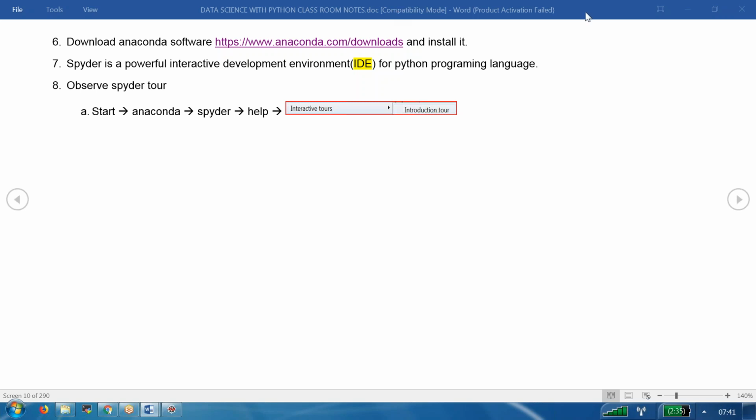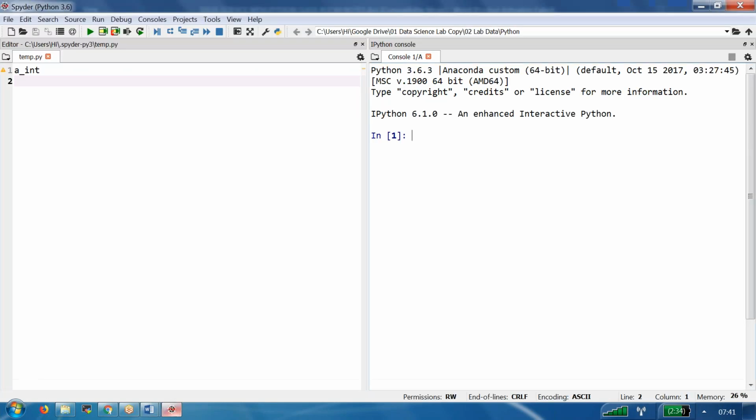Now, initially we are going to start with Spyder. In Spyder, we have 7 windows. One is called the editor window, that is the place where you are going to write our code. Second window is called the console window, that is the place where you are going to run our code. And the third window is called the variable explorer, for whatever variables we created.